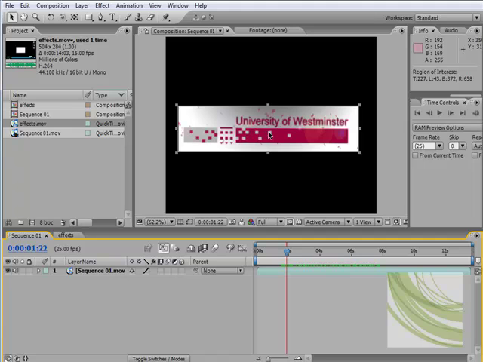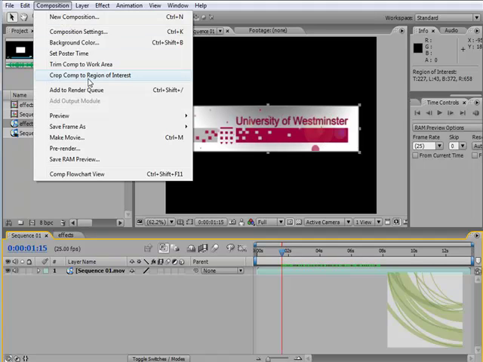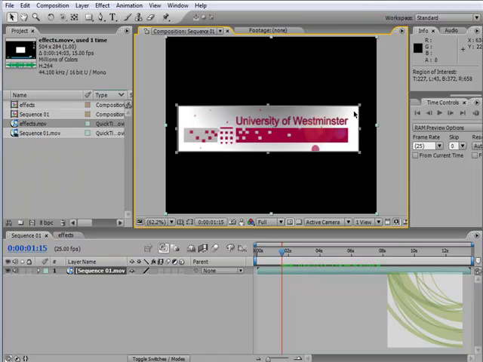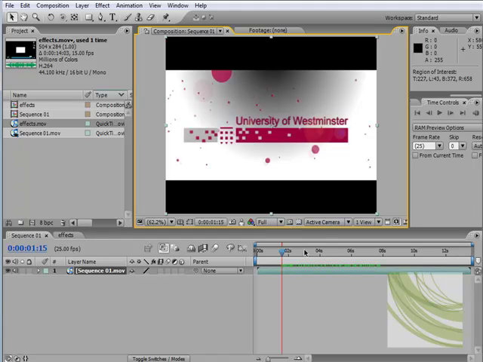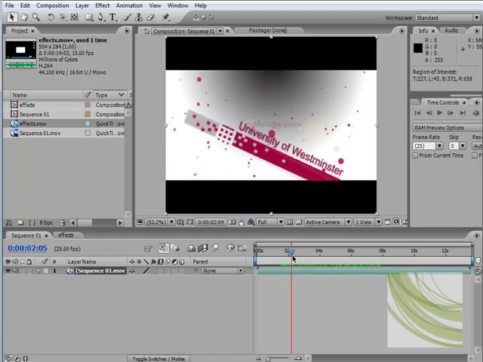Also, another quick feature, if I remember correctly, is that we can crop our composition according to this area as well. So if I go to Composition and go to Crop Composition to Region of Interest, what that does is crop our whole composition towards that area of interest, so I will get that oblong feature. If I click that tab off, it shows me the rest of my footage.